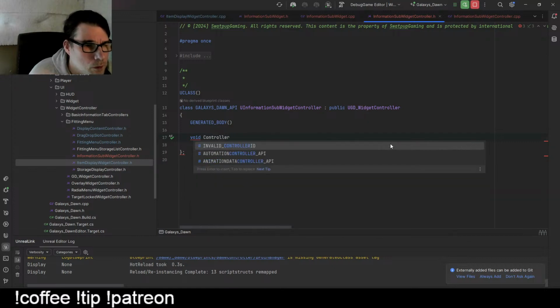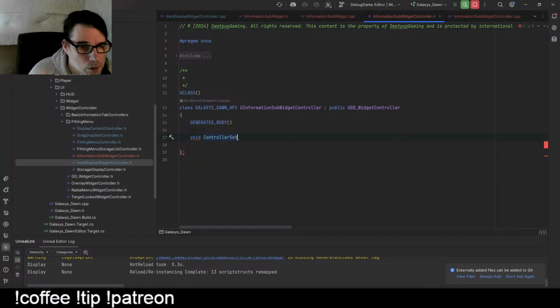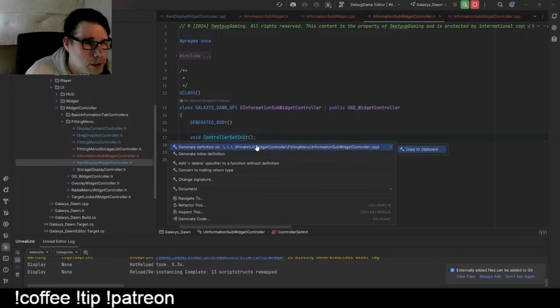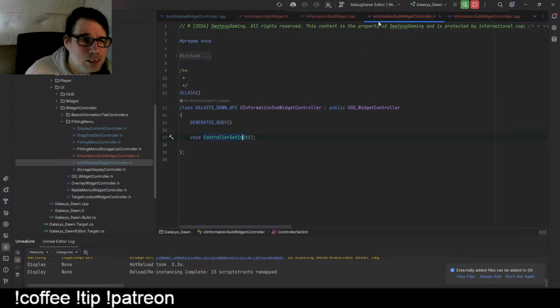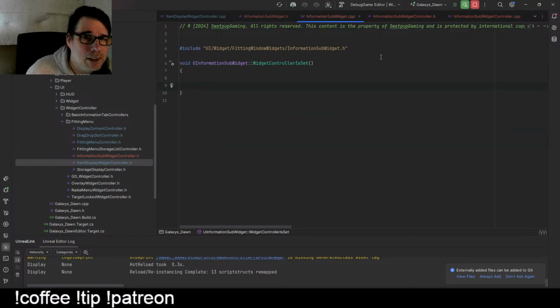Controller set init. I'm really piss poor at naming conventions. I really suck at it. But yeah, that's the way it is. Alright, so that is that. We can now call that here.